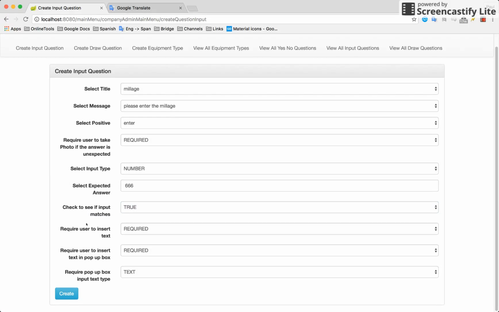Again, like the last time, we can force the user to take a picture, and we can force the user to put in text into a pop-up box. And again, for that pop-up box, we can have the text set as text, we can have it as date, we can have it as number, so we can force them to put in a particular type of text.